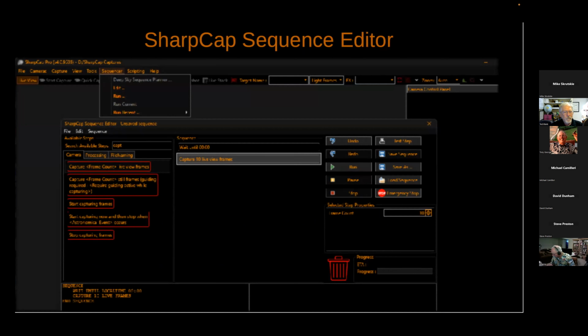I just grabbed a picture of the sequence editor just to show you, and let's see if my cursor's there. You might be able to see my cursor. There is a line right at the top that opens the menu to get into sequencer commands, where you can either edit a sequence, you can run a sequence. I've actually brought up the sequence editor, which is pretty sophisticated.